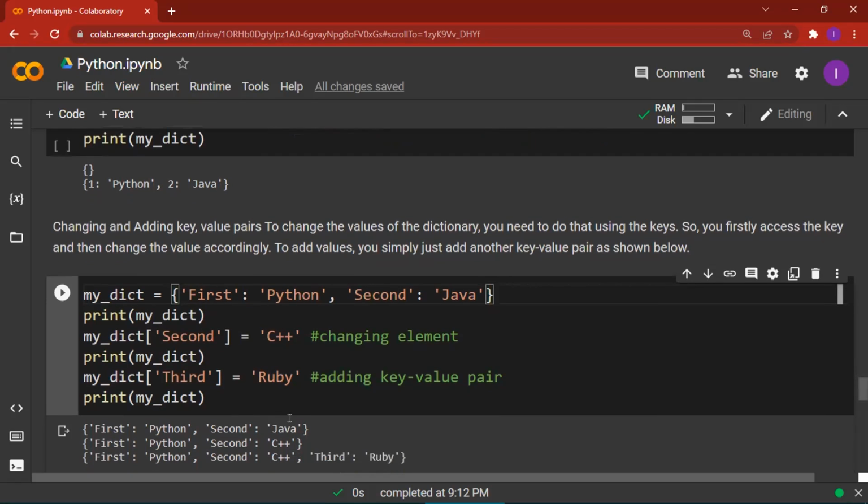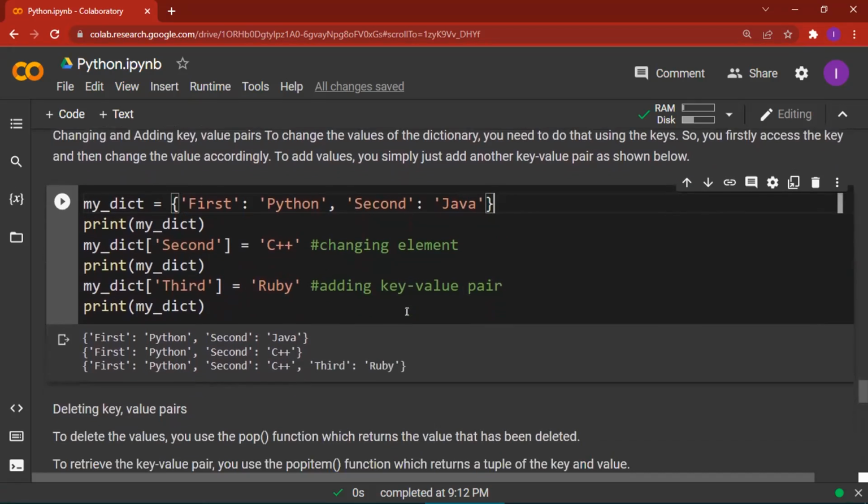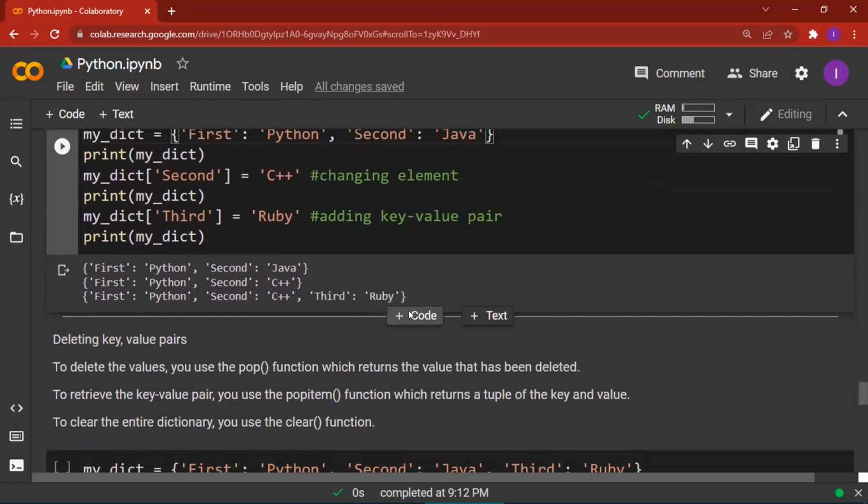So as you can see, first it was Java. After writing this statement, my dictionary is showing C++. So what if I need to add another key? I will just write the key name and add this data. My dictionary in square brackets third is equal to Ruby. You can see the difference over here. How can you change an element and how can you add this key value pair?